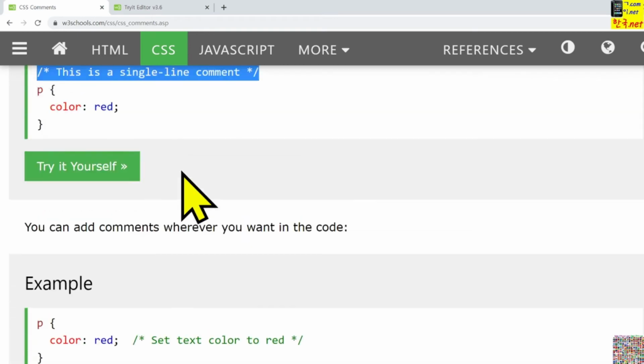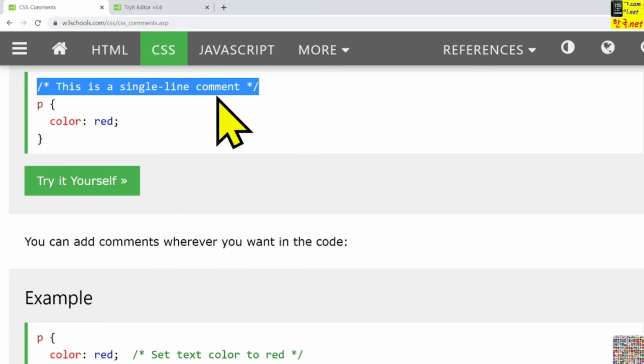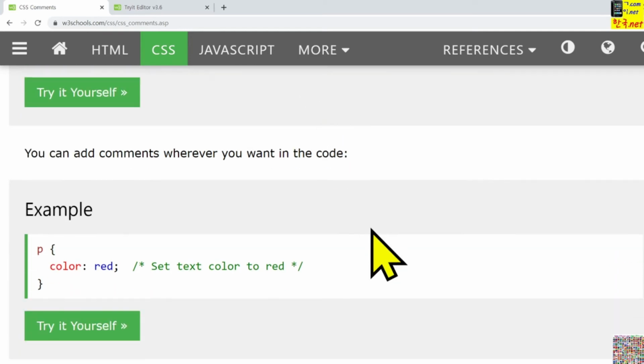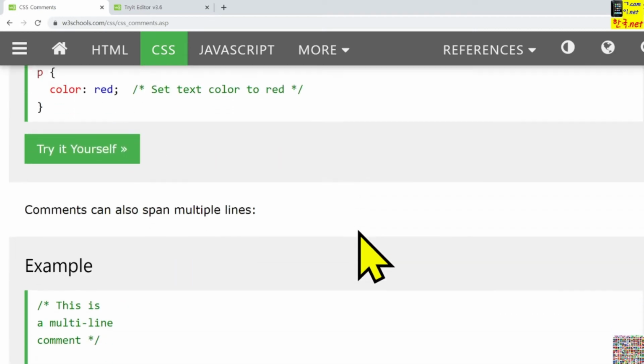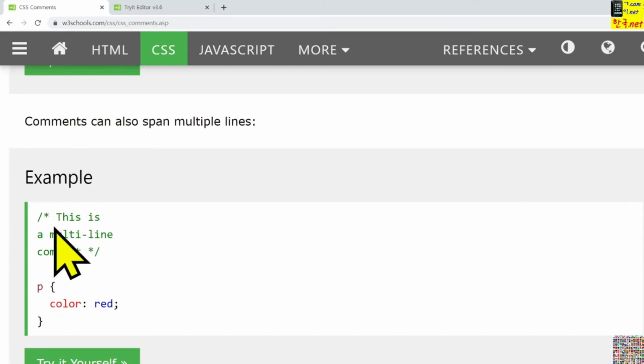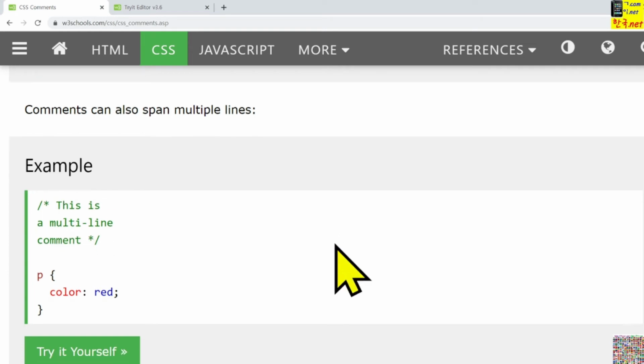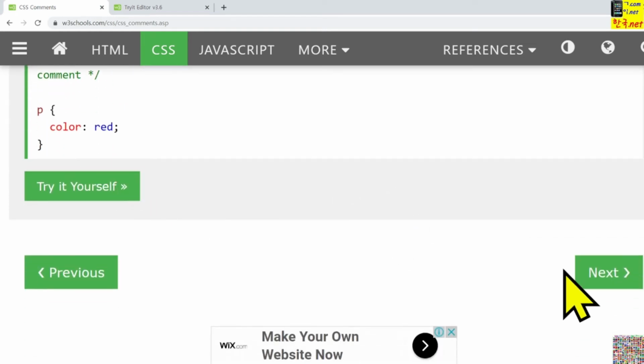Also, in front of that, we can use it in that way. Also, we can use this comment statement in the same line with a CSS statement. Also, for multiple lines, we can do that in that way, like C language.